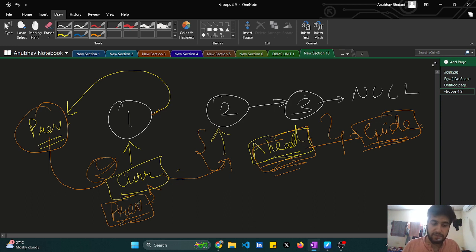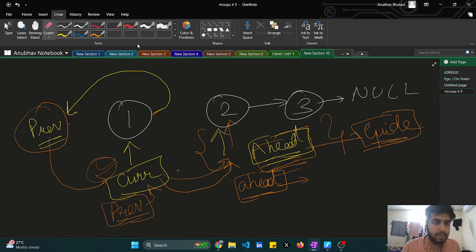Okay, so when I have made my previous pointer as my current pointer, I'll make the current pointer point towards the ahead pointer. I'll go towards the saying of the guide. Okay, I'll just go to the second pointer, and I'll do the same thing again.